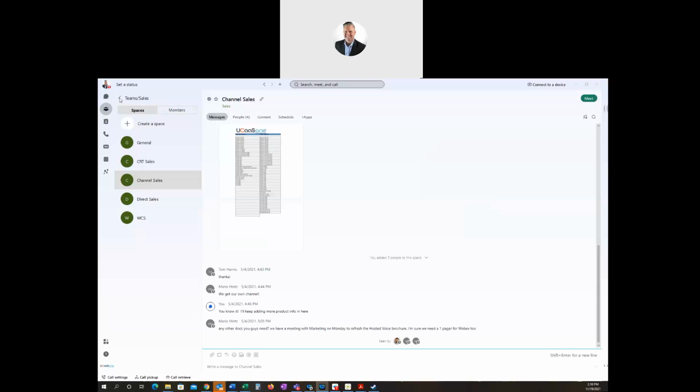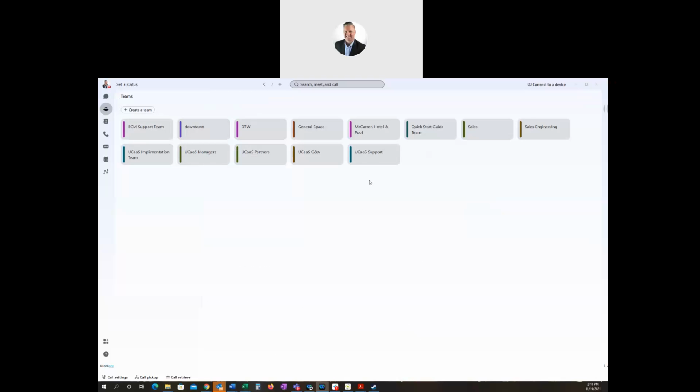So how else can we use this functionality? In some of my other teams here, you can see I have a UCaaS support team. Under this support team, we've created multiple spaces where, let's say we have a customer who is upgrading a circuit or upgrading a router or switch, and we might have multiple people that are involved in that. So instead of emailing back and forth, we simply create a space for that particular customer.